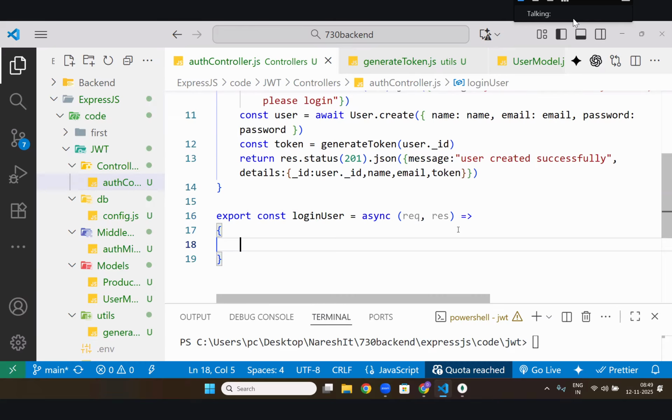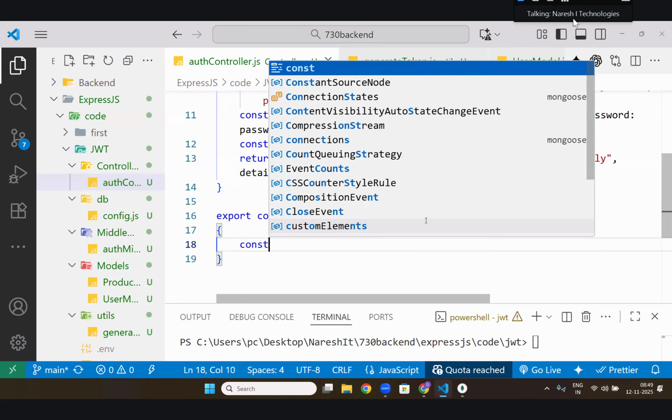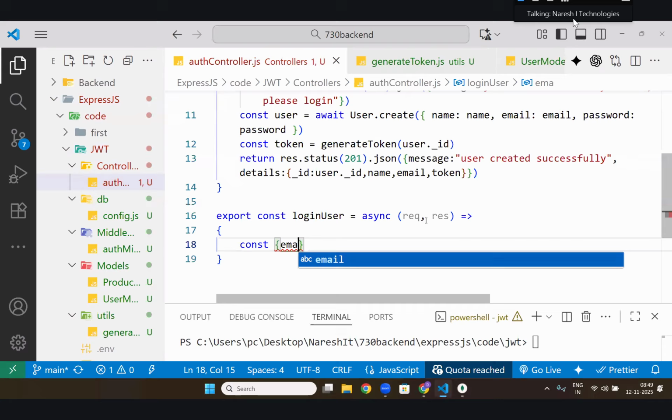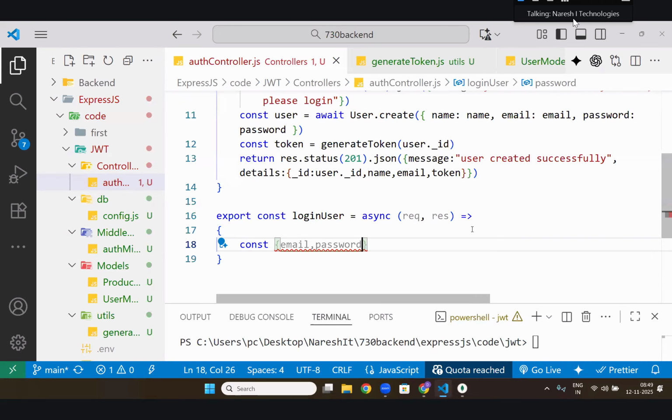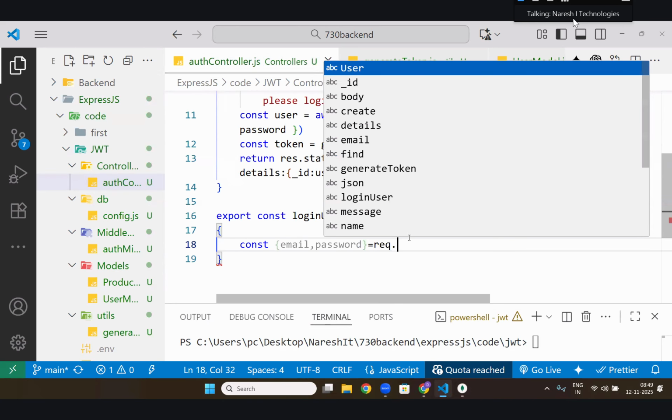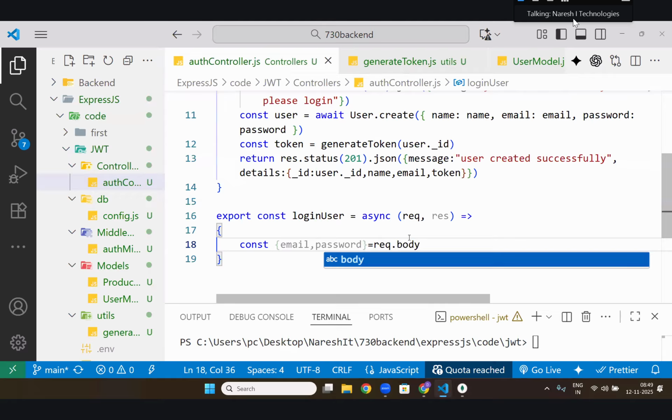Now, whenever someone is making a request, first I will take what the user will give. The user will give email and password only. When they are registering, they will give name also, but when logging in, they will not give name. They will give only email and password. Whatever they give, I will take. First, I will verify whether they exist or not.